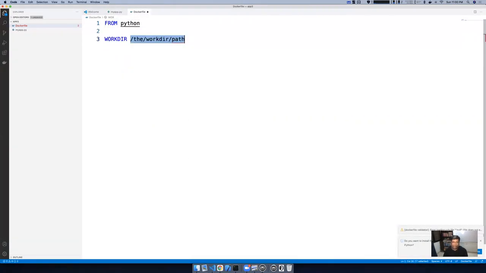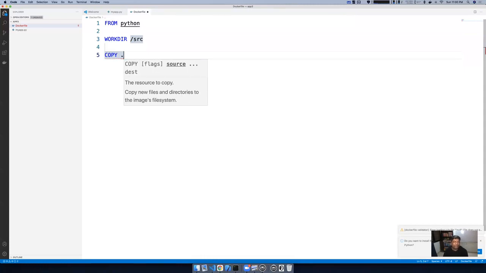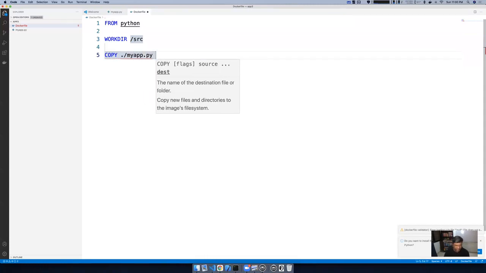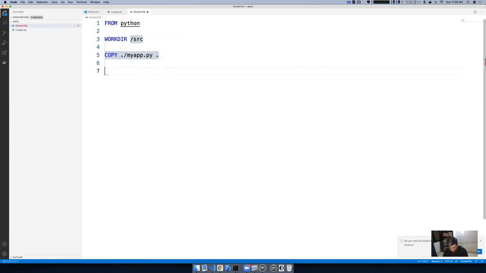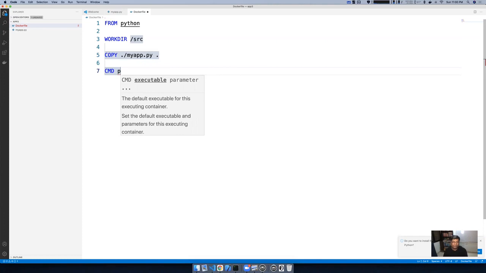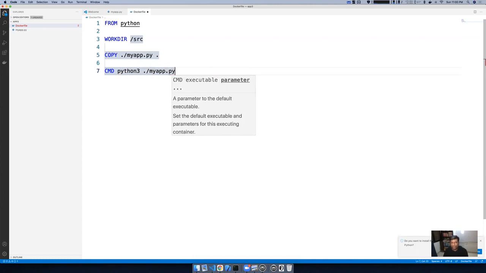I'm going to set the WORKDIR to /src like what I did last time. Then COPY ./myapp.py. Is that the right file name? Yes, that's the right file name. To dot means to /src. And finally, I'm going to literally run that inside the container, CMD python3 and the name is ./myapp.py. That's it. As simple as that.